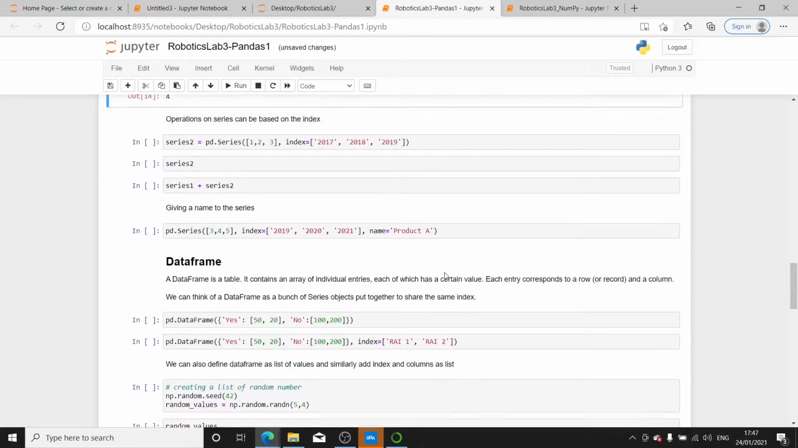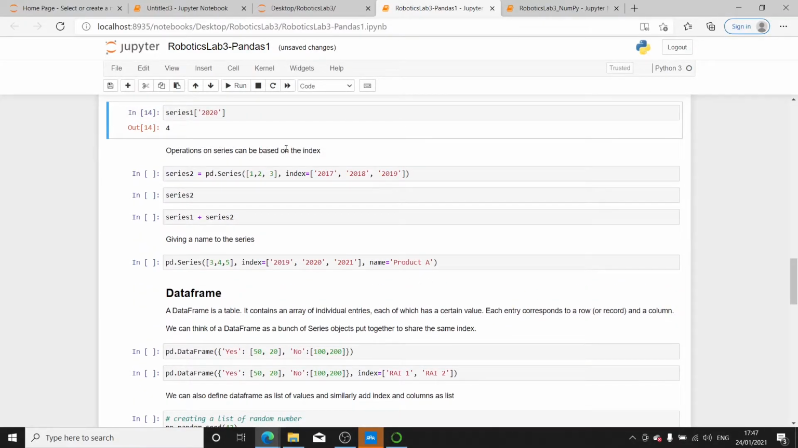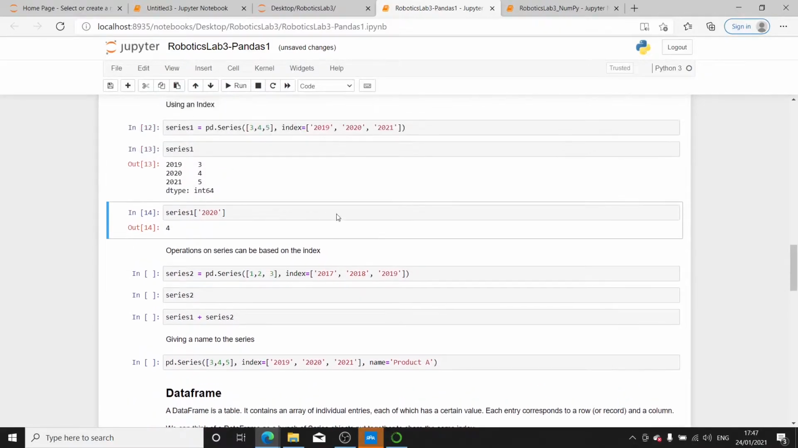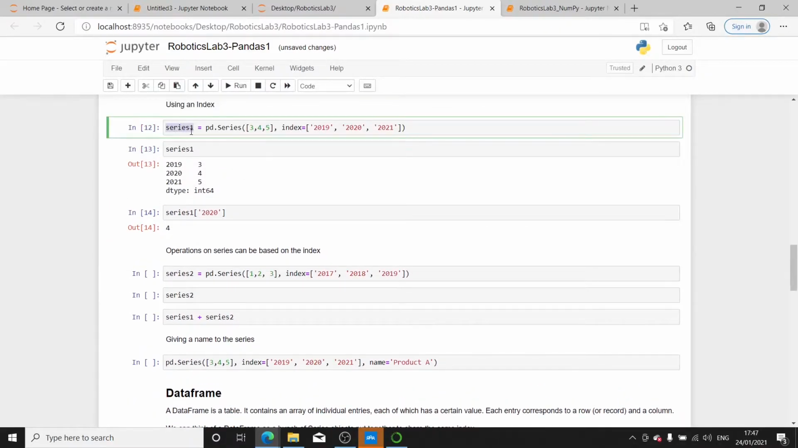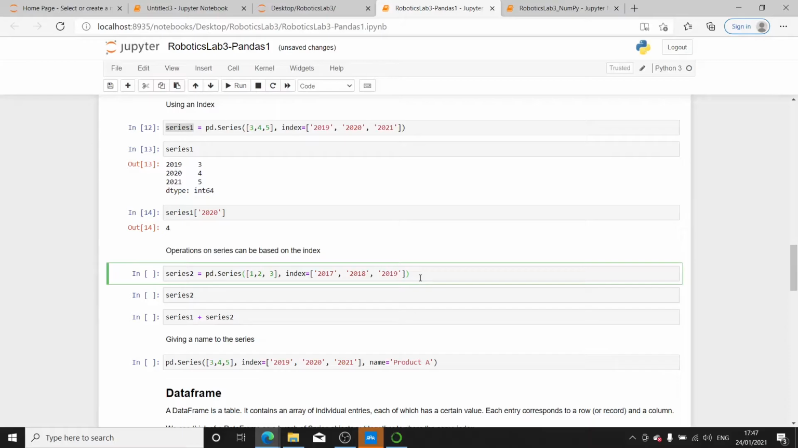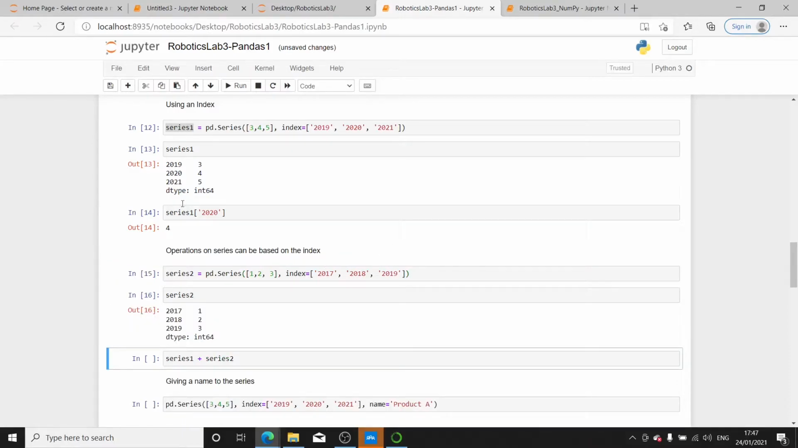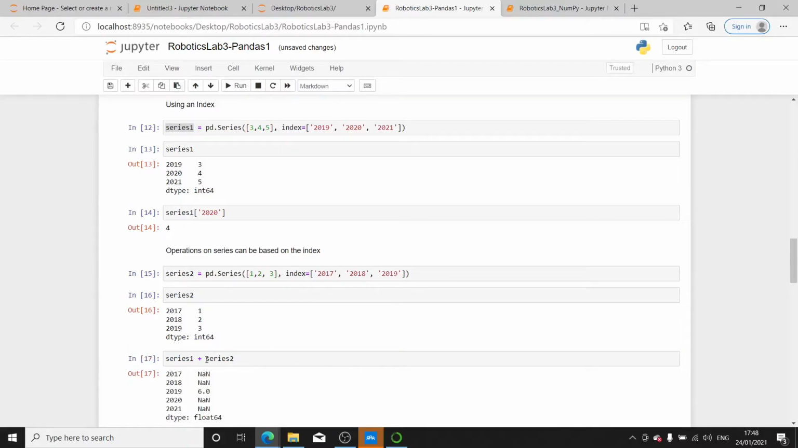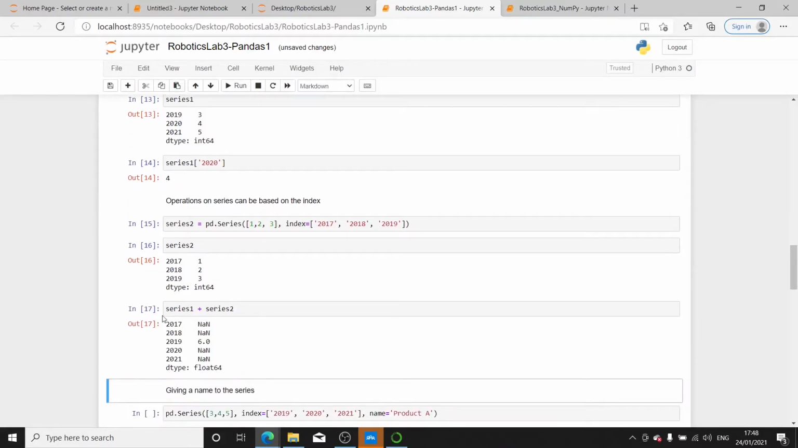So we will go through some of the operations in Pandas series. Okay, we have already defined series 1, which has 3, 4, 5 with the year as index. We will also define a new series called series 2 with new years as the index. And then if we add these two series, we can add two series.